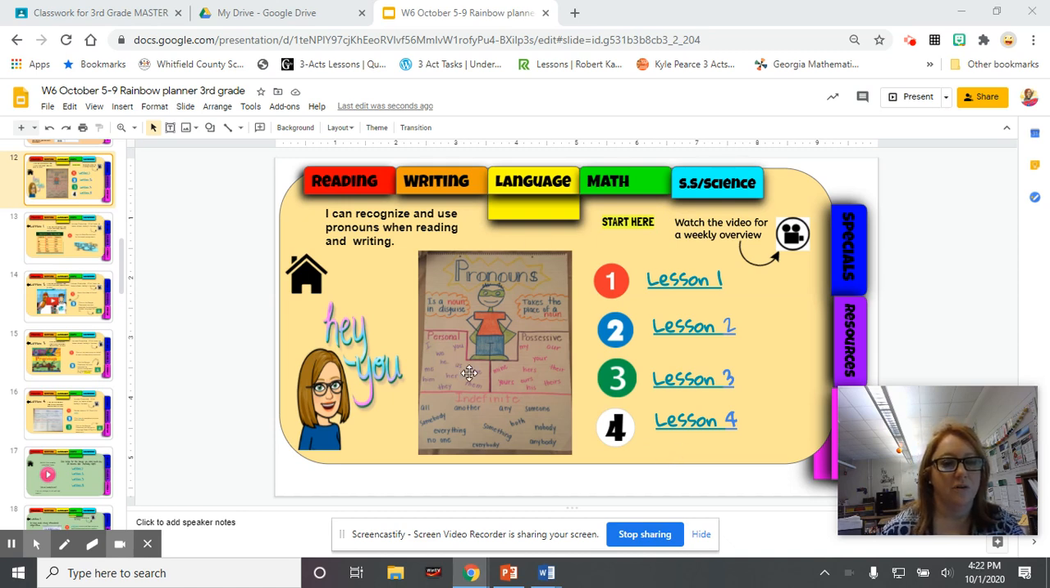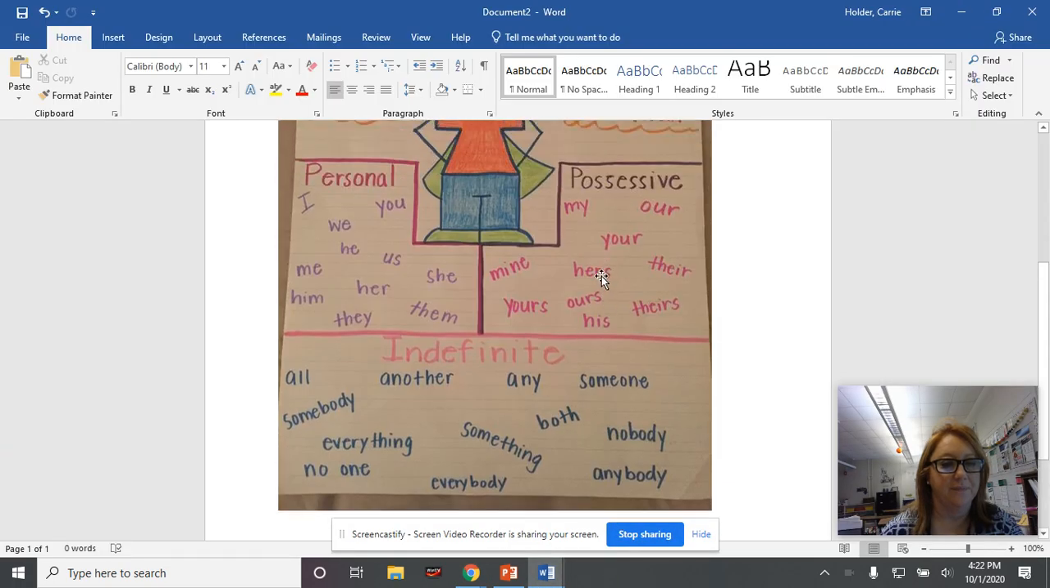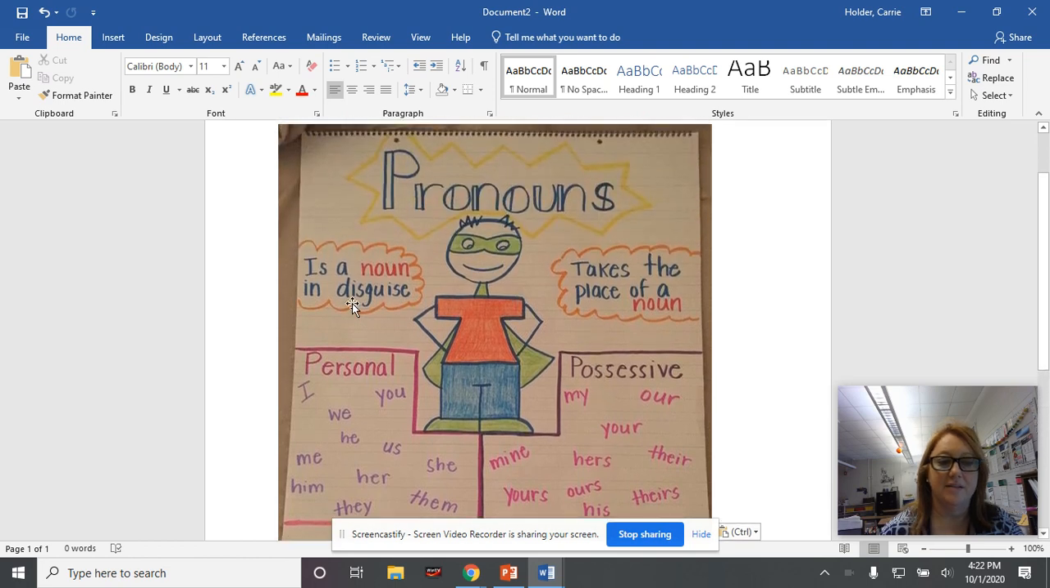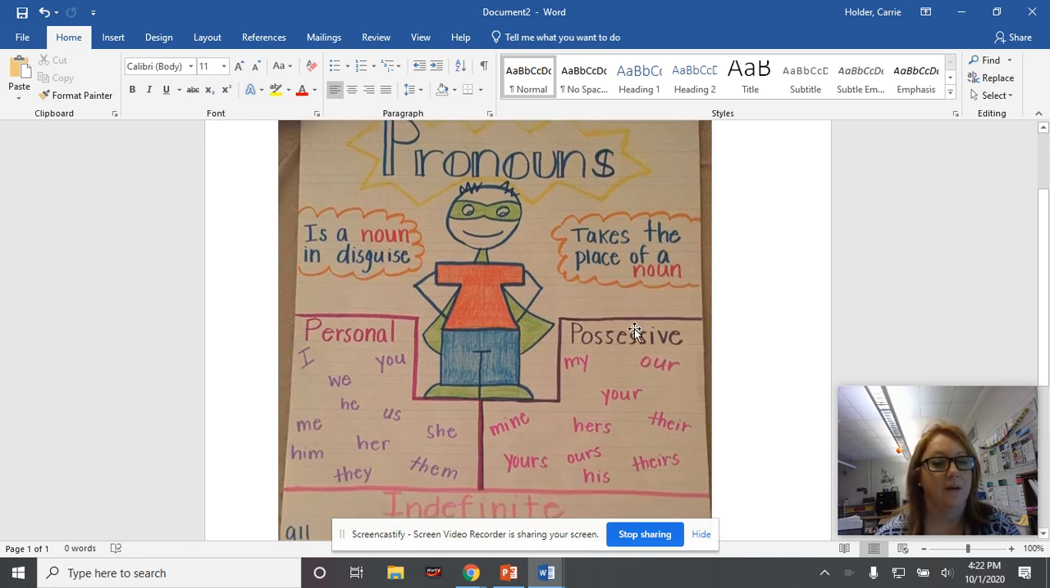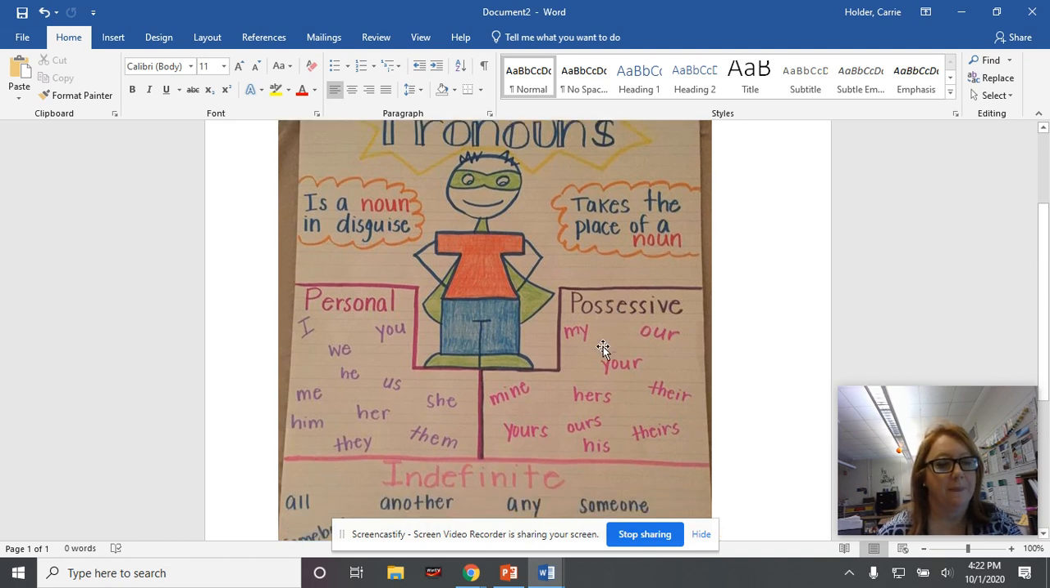I'm going to show you here on the first page of our language lessons, we have an anchor chart for pronouns. We're going to take a closer look at that. So you can see that it says a pronoun is a noun in disguise. That means that it takes the place of a noun. And let me tell you, using pronouns can make your writing a lot easier to read.